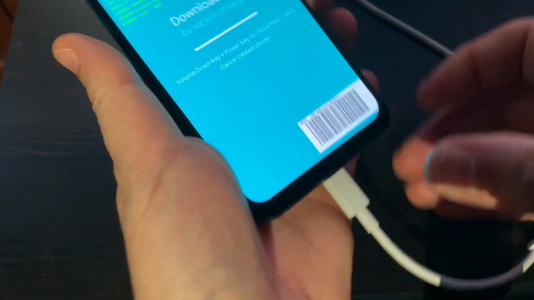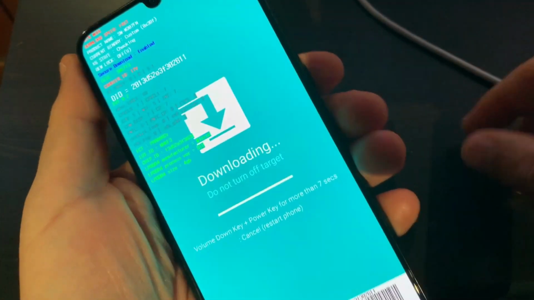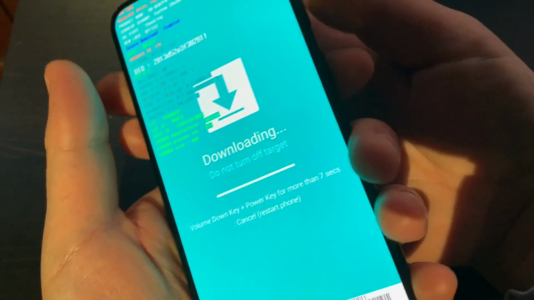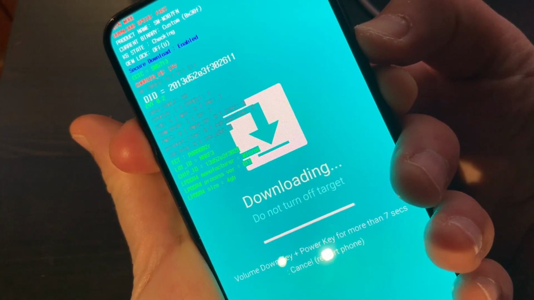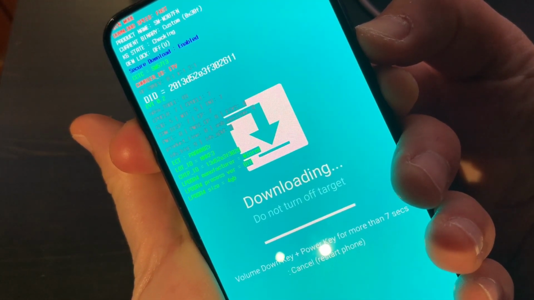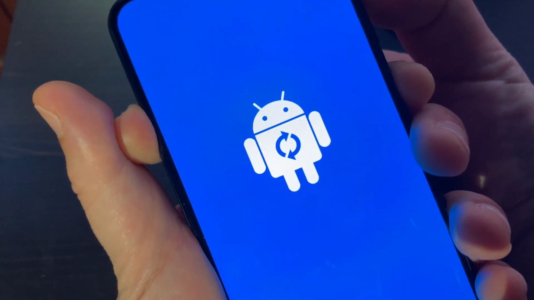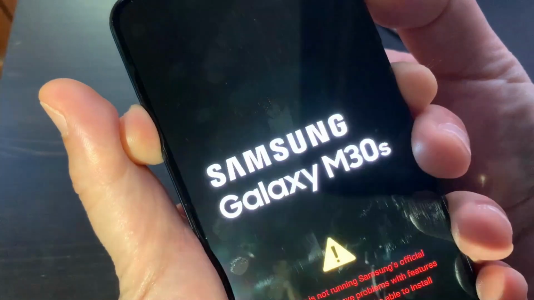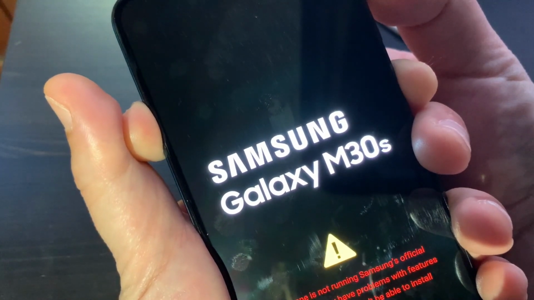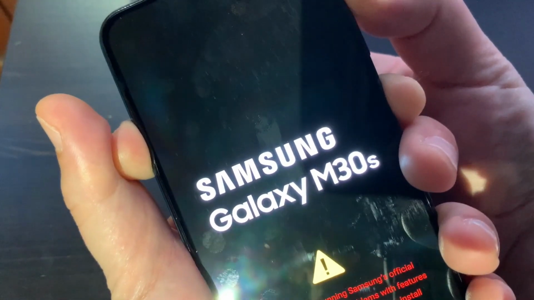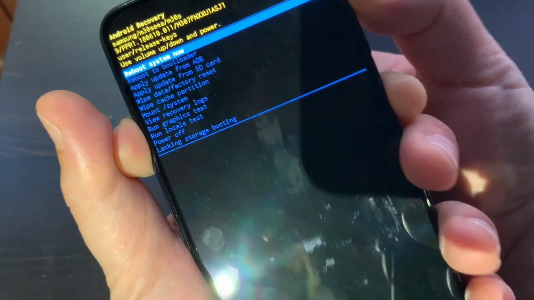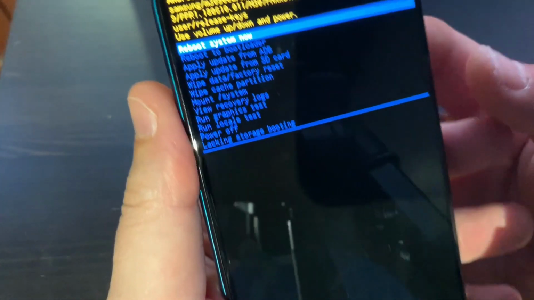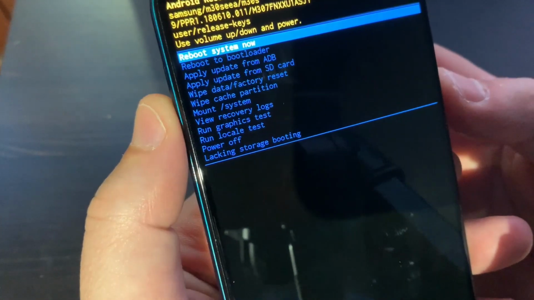Press and hold power plus volume down to exit download mode. As soon as the screen turns off, immediately press and hold the volume up plus power button to enter stock recovery. Choose Wipe Data Factory Reset and press the power button to wipe the data of the device.